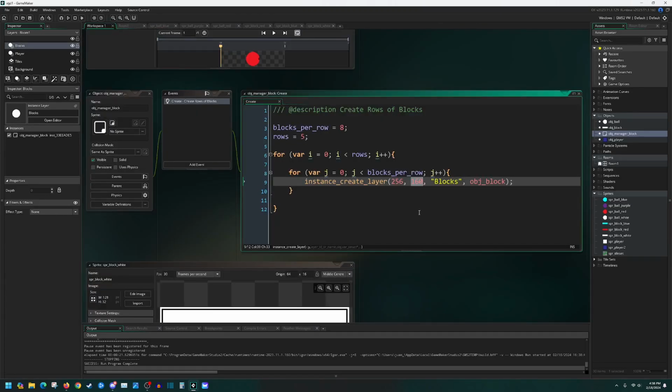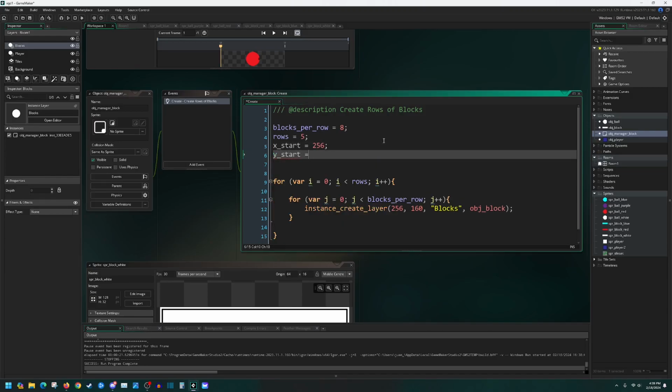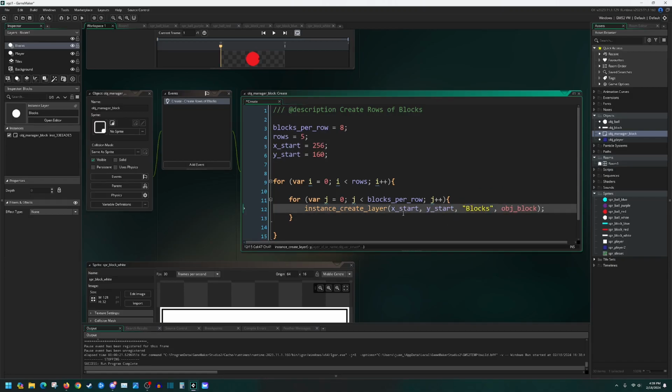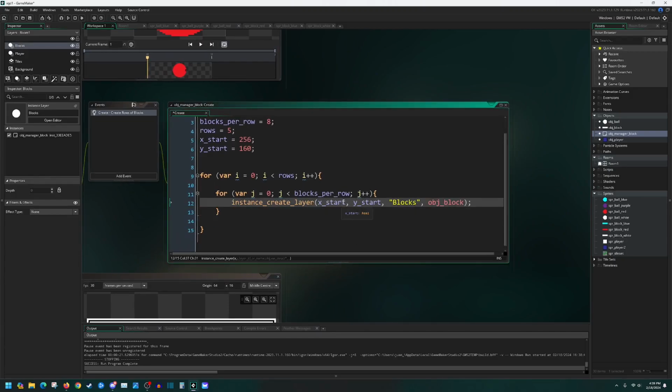While this is our starting position, let's go ahead and define some helper variables here for where our position is. And so x start is equal to 256 and y start is equal to 160. I'm going to replace these 2 variables. Now, as we move through this, x start is going to be added to based off of our current block position.